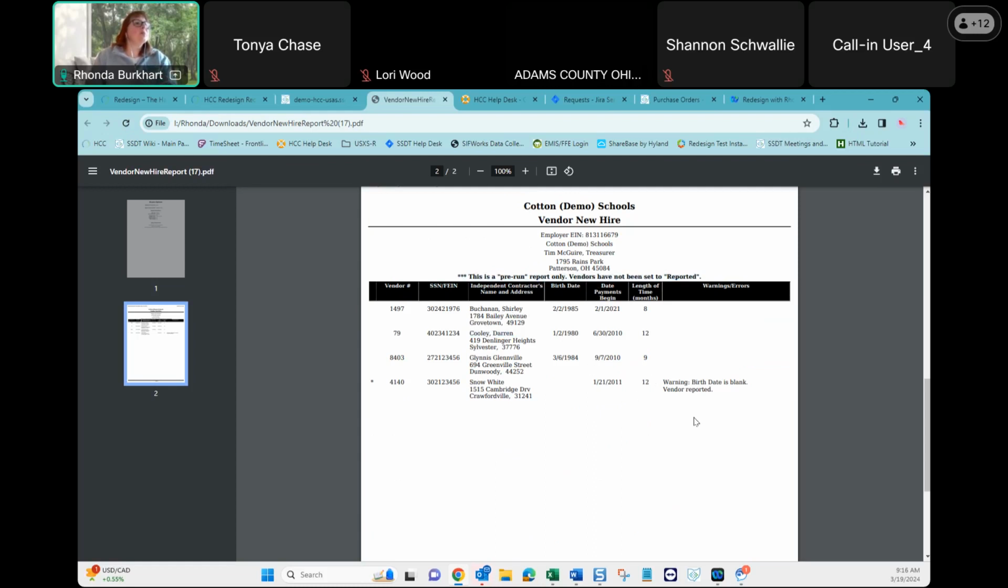We don't, the date payments begin, we're fine with a calendar year. But then we've got an asterisk, and this is how the system lets you know that there's a problem. So if you ran an actual right now, Snow White wouldn't be on it because there's a problem. And the problem is the birth date is blank. So we want to update the birth date. As we said, according to my documentation, it's optional, but the system wants this.